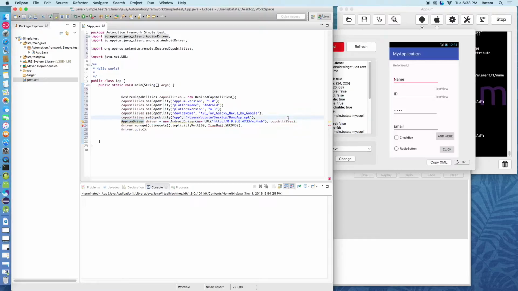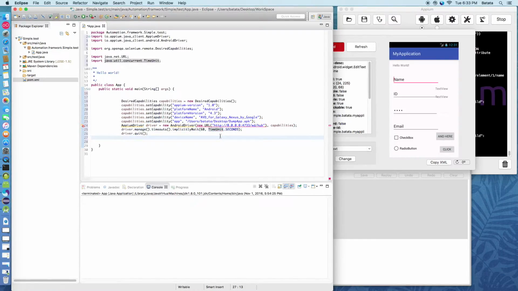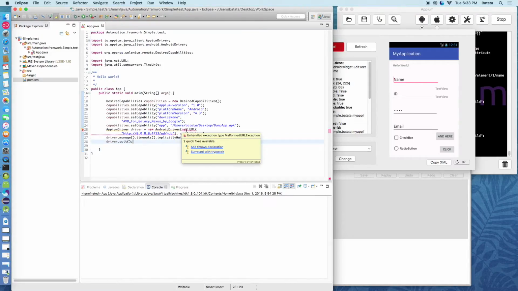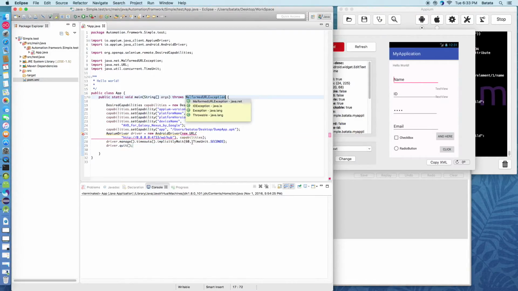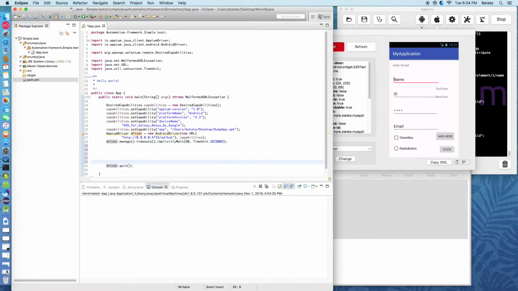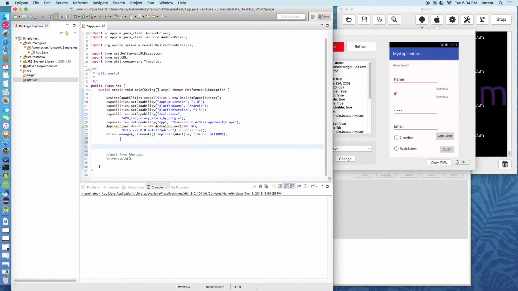It seems it's working good. Now let's import the time unit package. Exception, let's add an exception here. Everything looks good. As we said previously, the quit is for closing the mobile driver and killing the session.